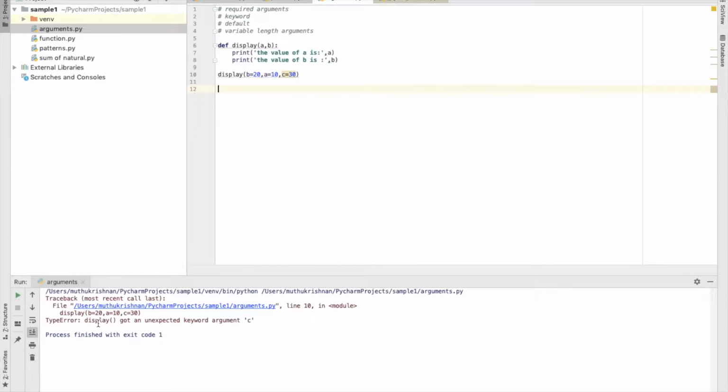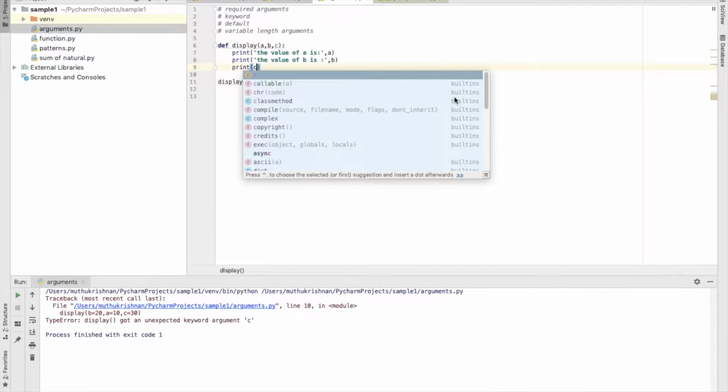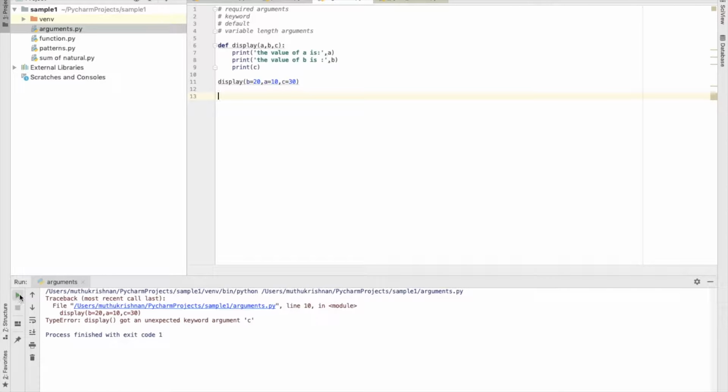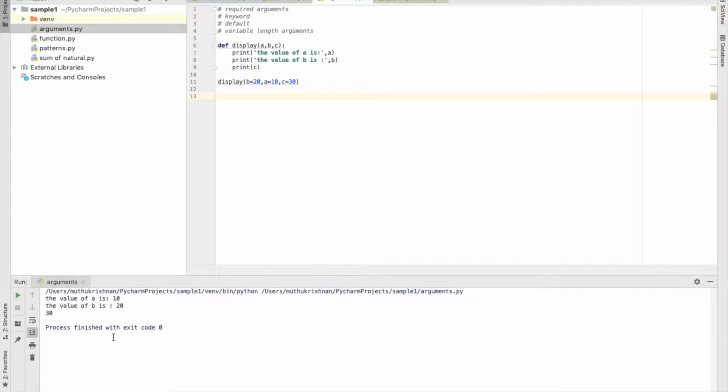So it shows that the display has got an unexpected keyword argument, because it is not expected, because the number of arguments should be very strict in the definition. If I define C here, so print, I'm saying print C. Yeah, look here, fine, it's not a problem. So what I'm coming to say is, the number of arguments must be equal always, both in the function definition and the function call. That is very important for the required argument and the keyword argument.